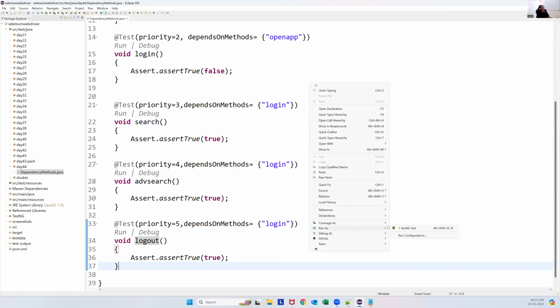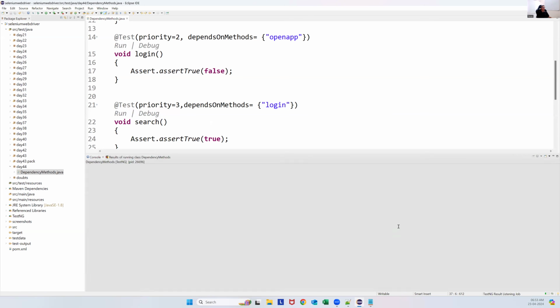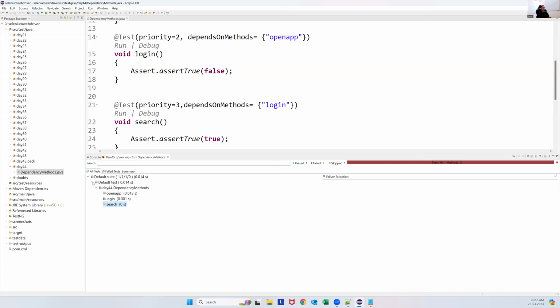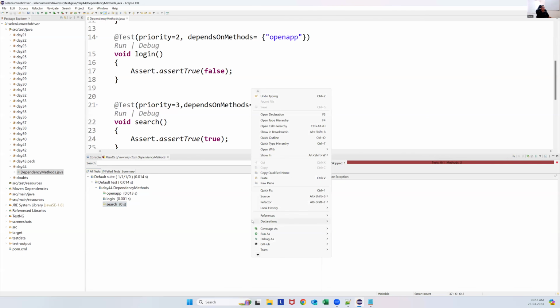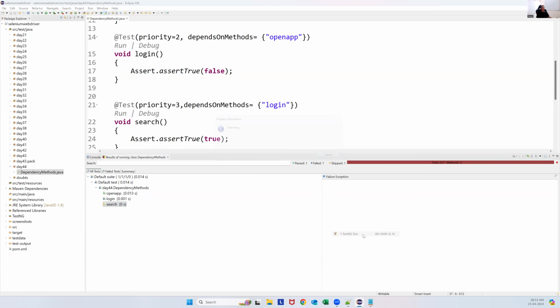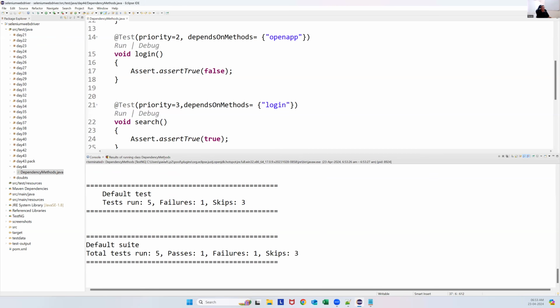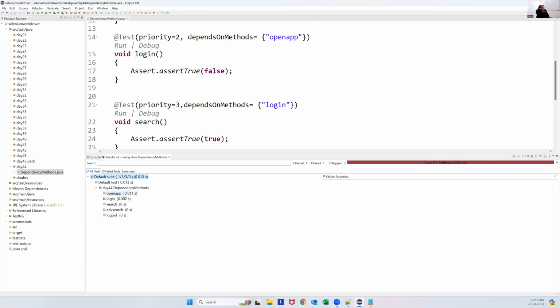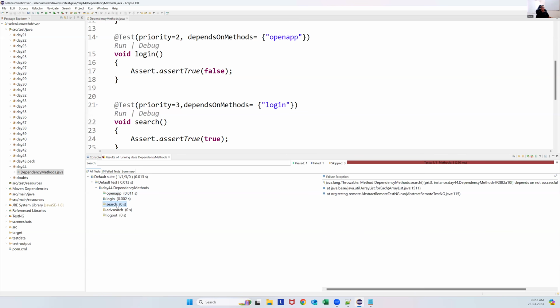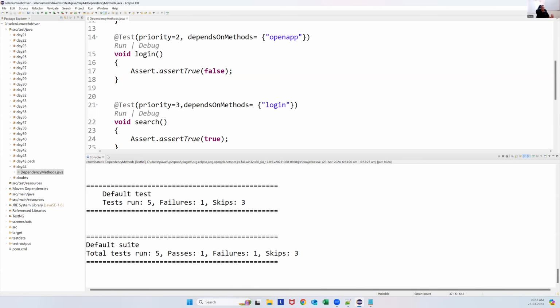Let me run and show you. Let me run once again. Yes, now you can see open app has passed, login has failed, and the rest of the three methods are skipped. They have not executed because login has failed. So like this, we can control the dependency methods.